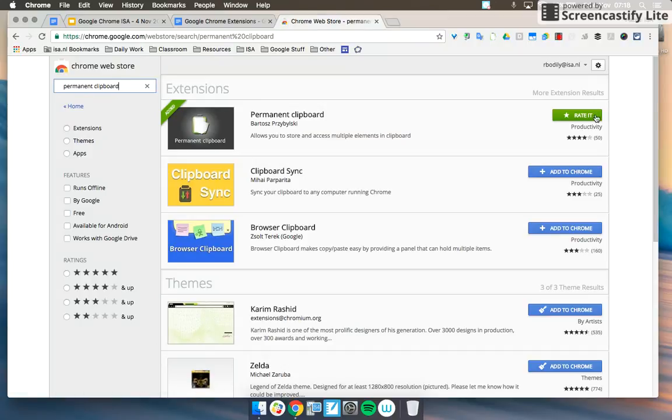And I just hit enter, and then right here it should say for you, add to Chrome. So then once you click that and allow it, it will then add to Chrome and it will look like this. What I love about this permanent clipboard is that I feel like I'm always telling my students over and over again the same things.